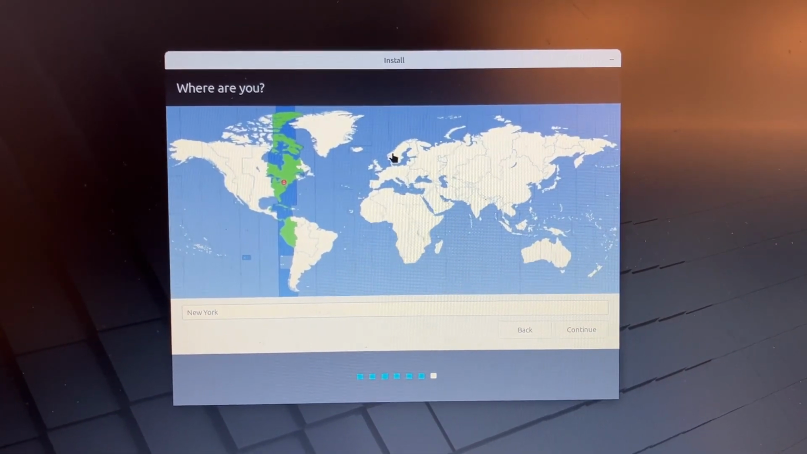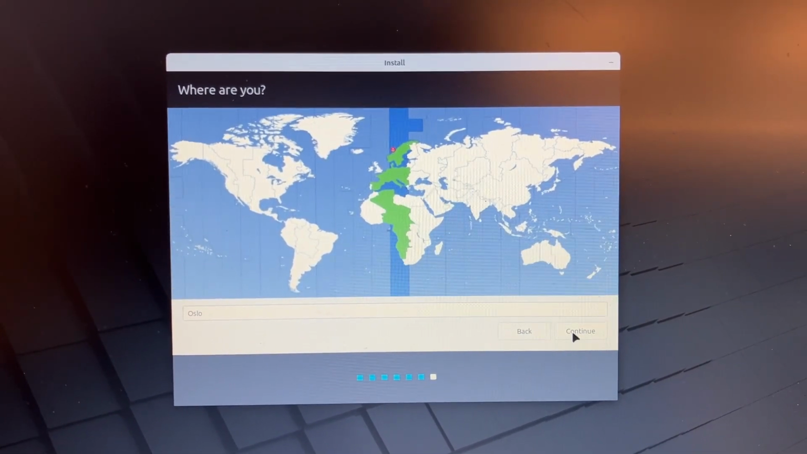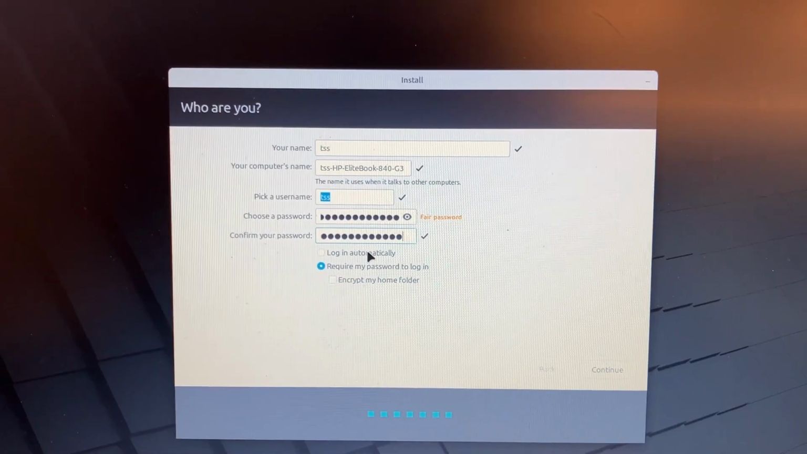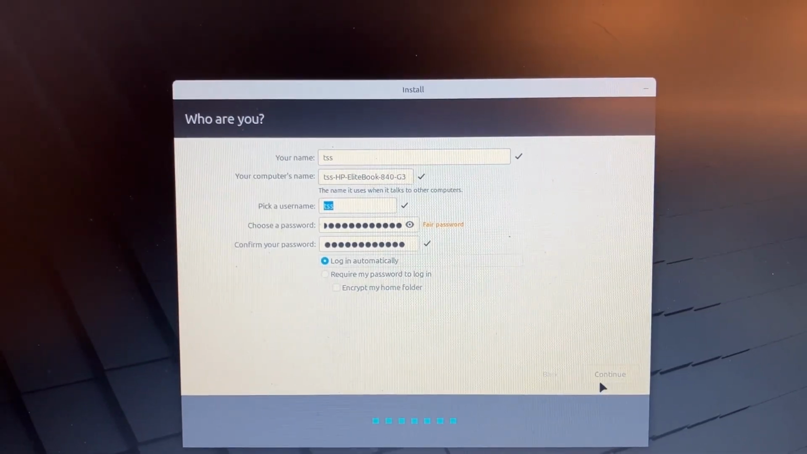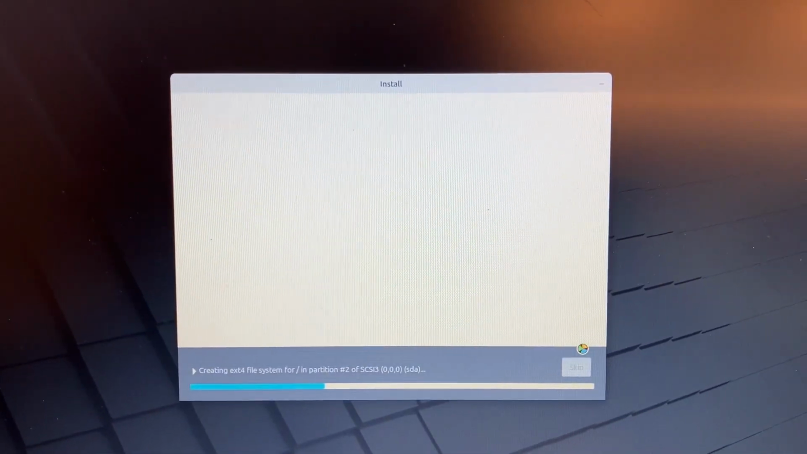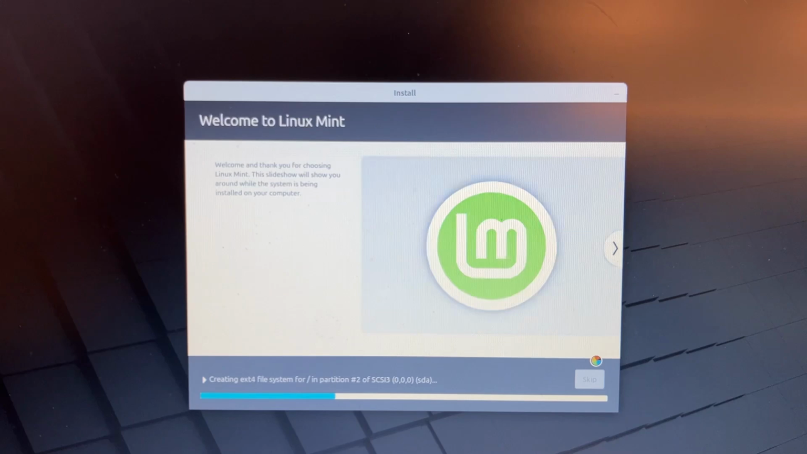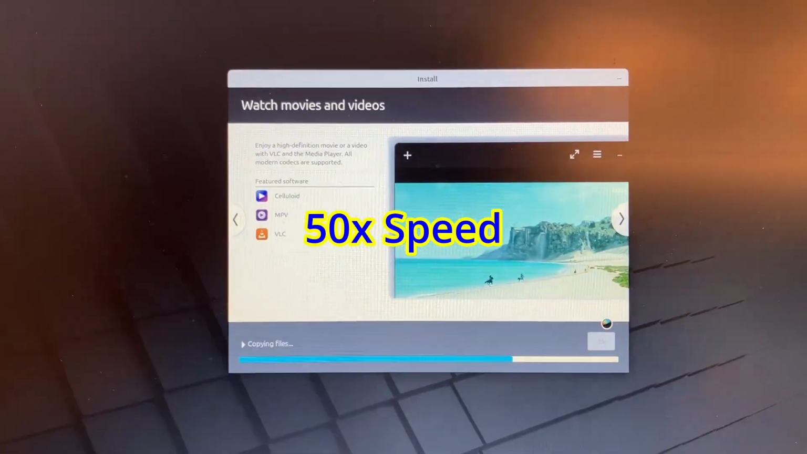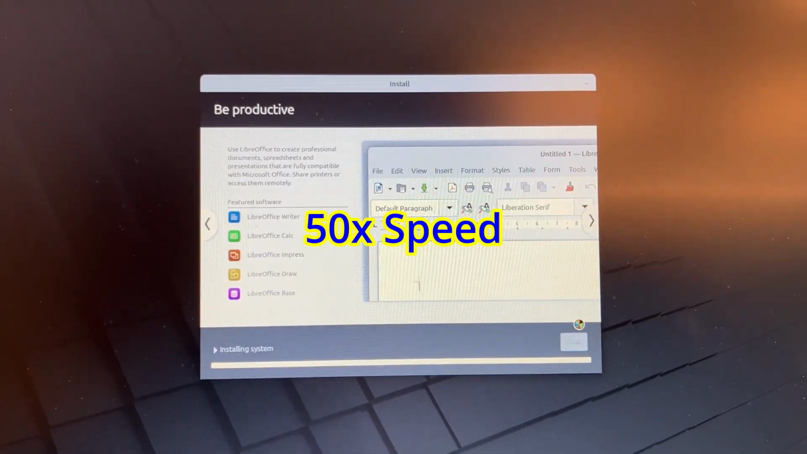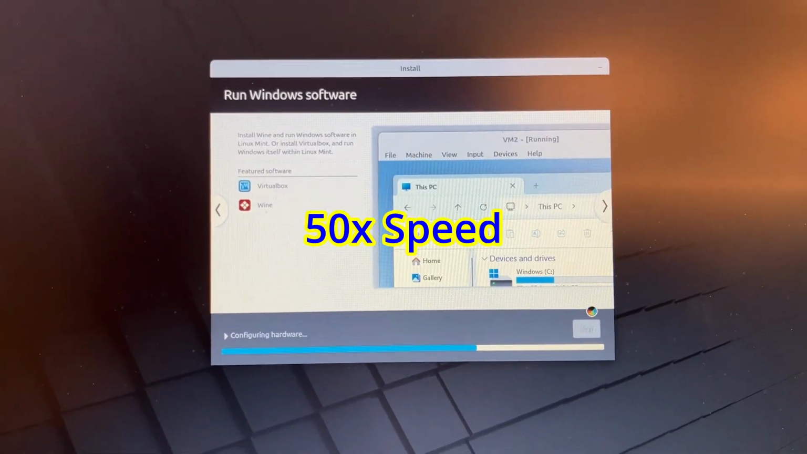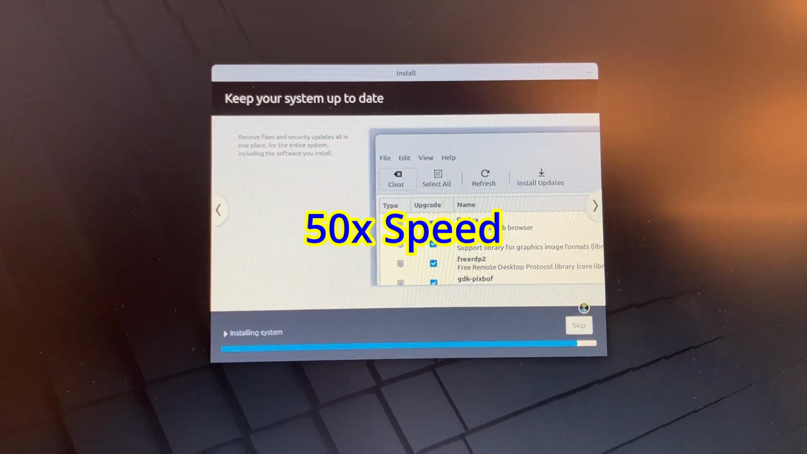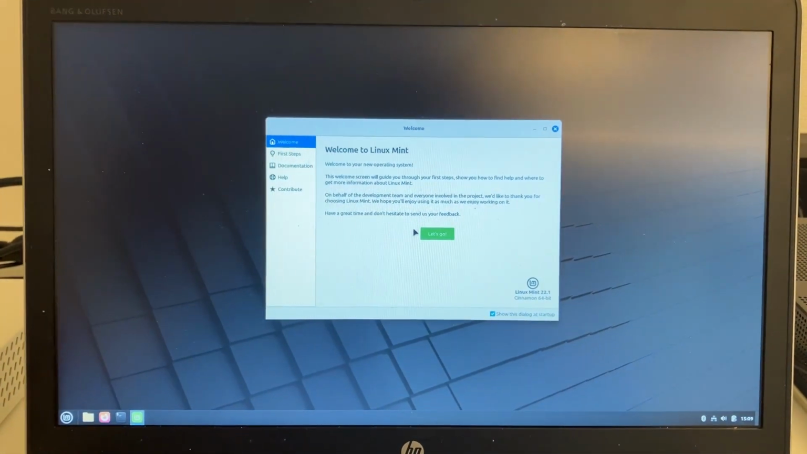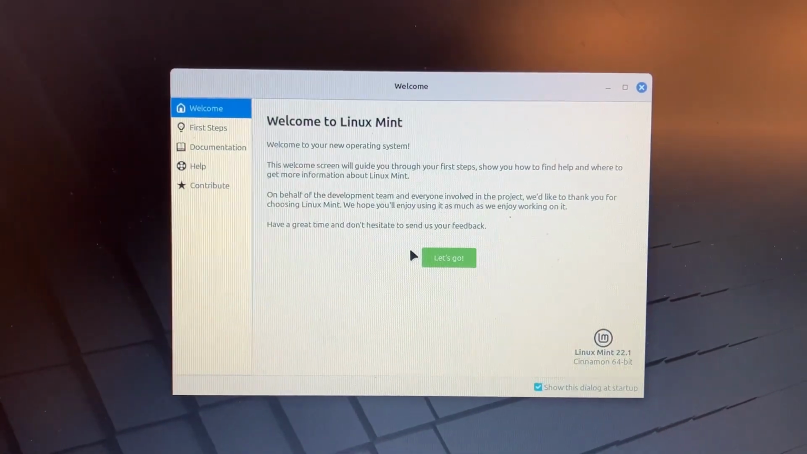After that, it jumps directly to the time zone. I'm selecting Oslo, but that's pretty much where I'm at. And here I will fill in name, computer name, username, and password. Once again, let's speed things up. This is 50x this time, just to not waste your time. But here it tells us a bit about the OS, that you can find help, it reboots, and then we are all done.